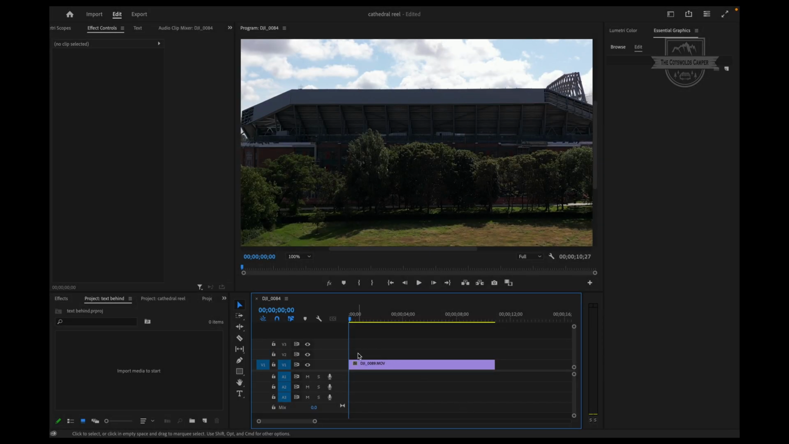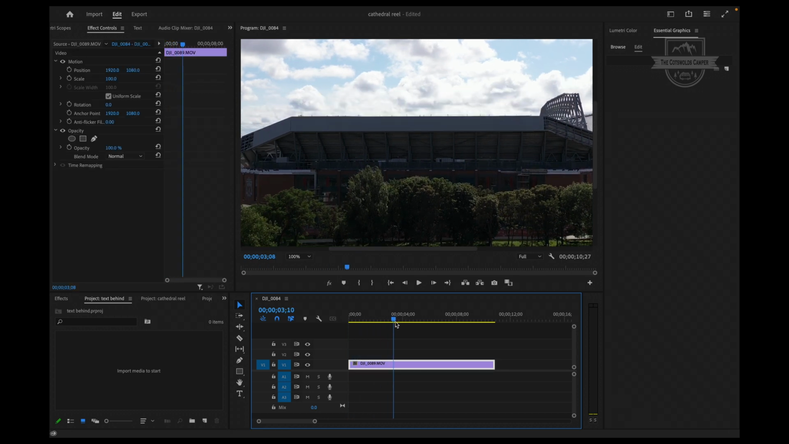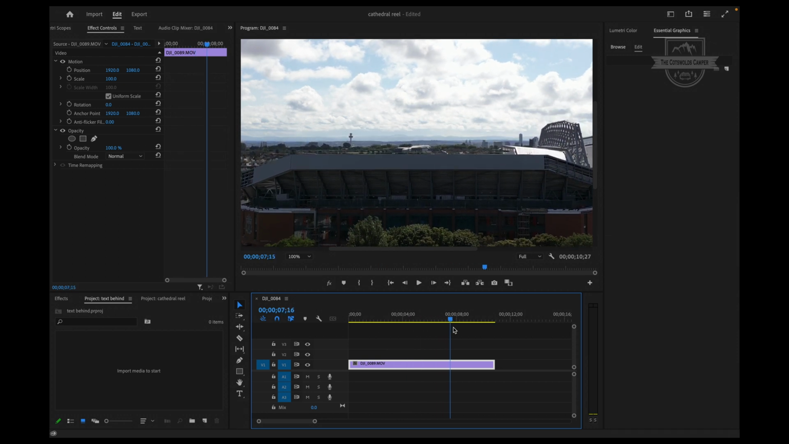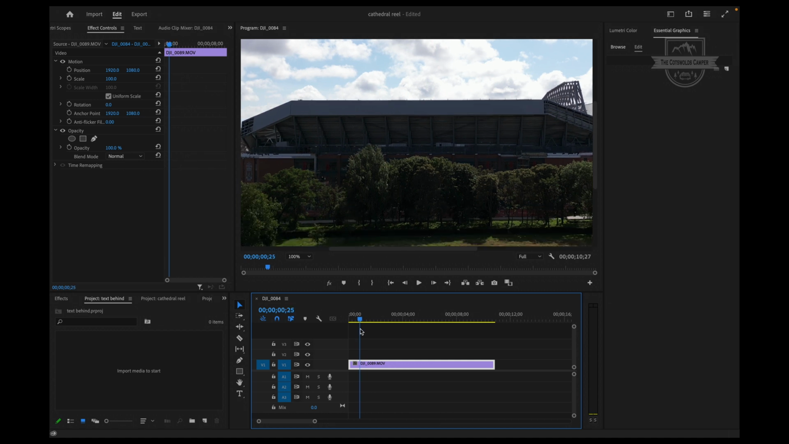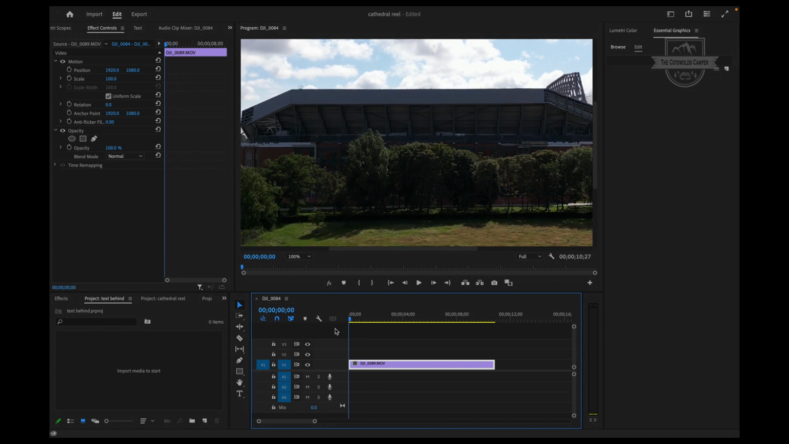Okay guys, so here we are in Adobe Premiere Pro. As you can see, I've just got some footage that I took with my drone over Liverpool Football Club's ground, Anfield, back in the summer. Nice sunny day there. Definitely not like that today here in January.